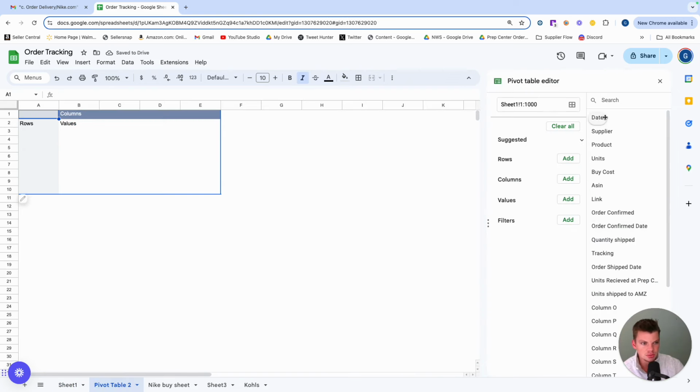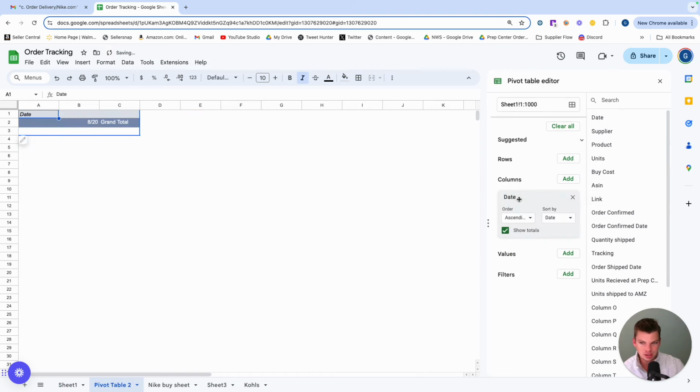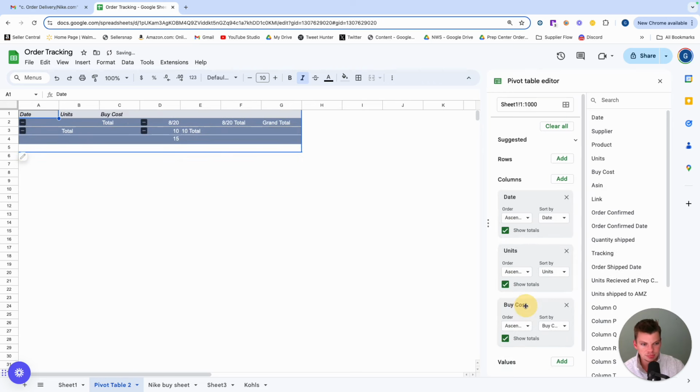I can do date, right? And you want to organize it based on month, right? I could have date, I could have units, I could have buy cost, and then I can do a calculated field that determines out of each unit what's the value, and I can keep track of how much I'm spending on a monthly basis, right?